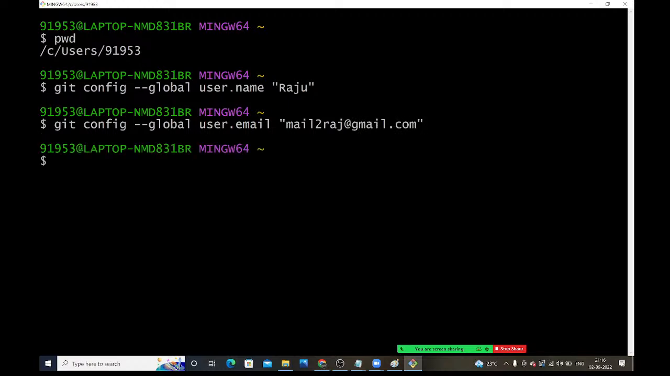That's it guys. With these details we are configuring in Git. Right, before starting our work, what we need to do? We need to configure username and email address in Git. How will you configure? git config --global user.name, git config --global user.email. By using these commands, we will configure the user details in Git.